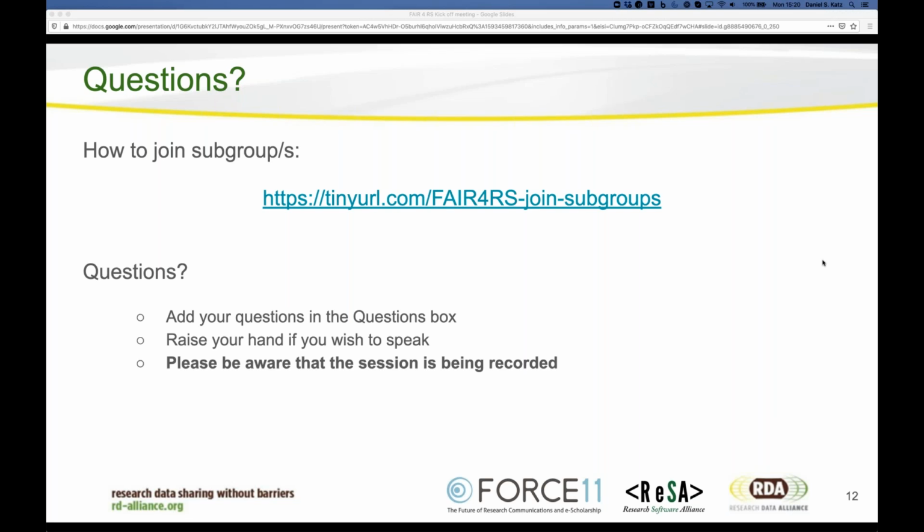I don't see any other questions. I'm trying to see if there are hands up. I don't think I see any hands that are up. Okay, one more question from Daniel. For subgroup 2, Matthias, is the scope to produce a recommendation for example, notebooks or workflows, or a general document?